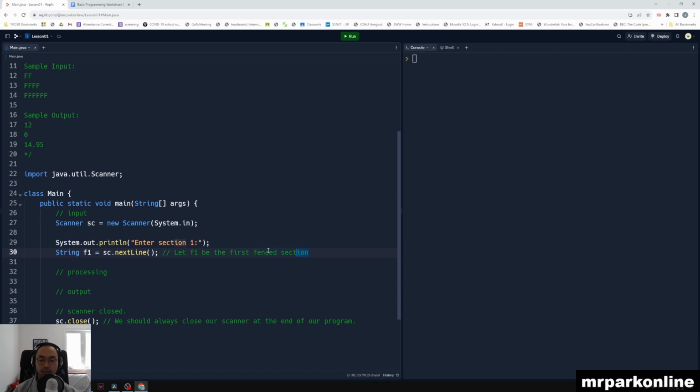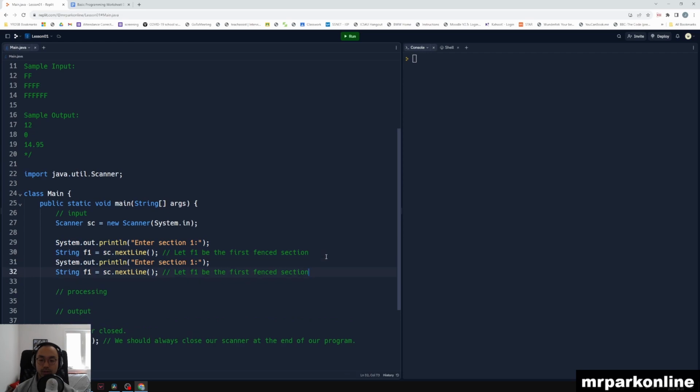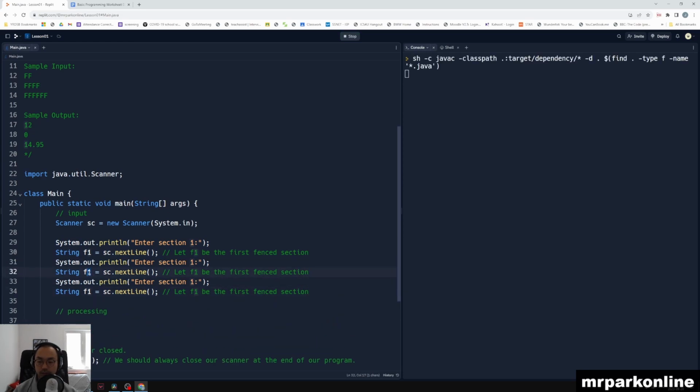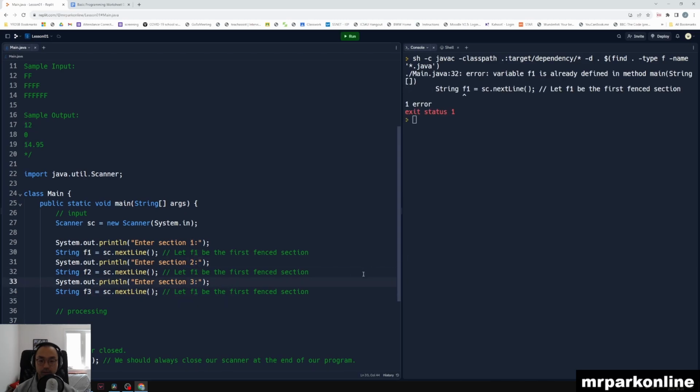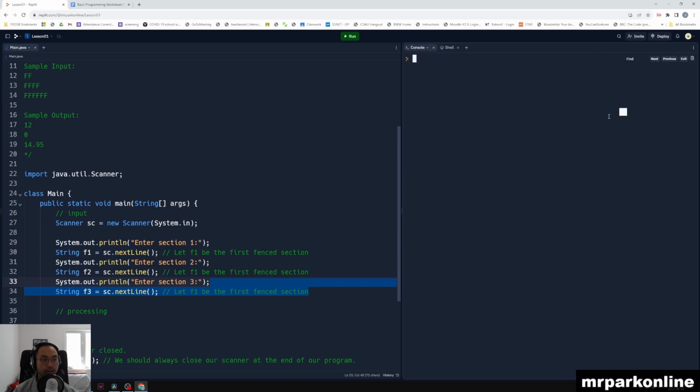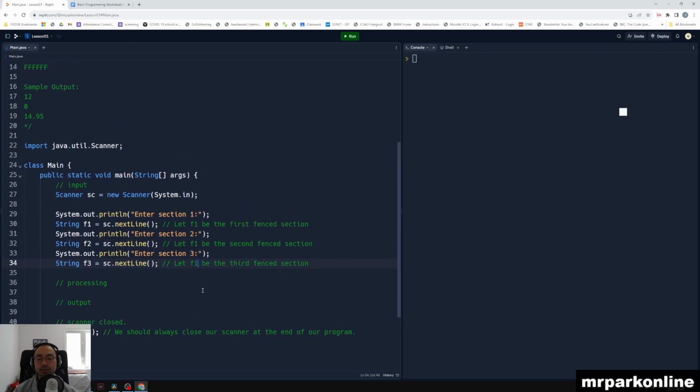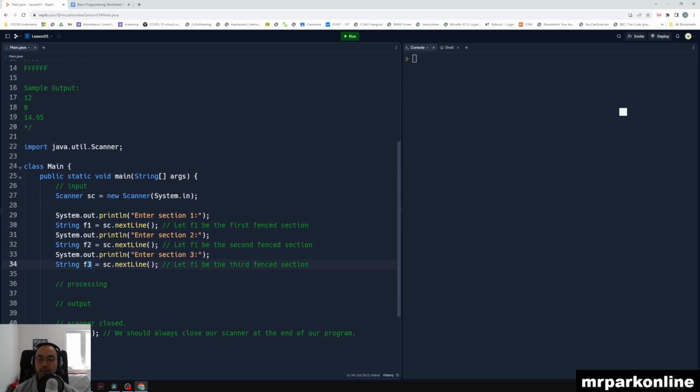section. And then we're going to copy this and do it 2 more times because we have 2 more painted sections. I'm going to change that to F2 and F3, section 2, section 3. Ignore this. I accidentally clicked run. And this is going to be the second. And this is going to be the third. So we have our fence section ready. I have F1, F2, and F3.